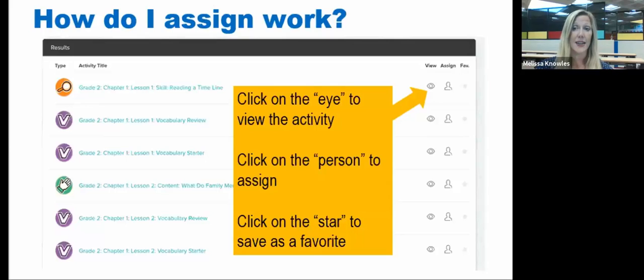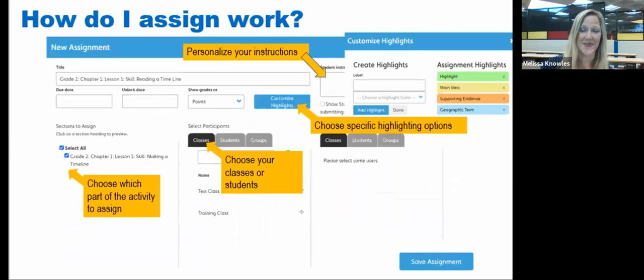The I allows you to view the activity, so you can choose, is it something that you think your students will want to do or that you want to do with your students? Then you can click on the person to assign it, or the star to favorite if something you want to use year after year. But here's where the magic happens. And because I'm using this presenter mode, my animations are not going there, but that's okay because I want you to see the ways that you can differentiate in here.